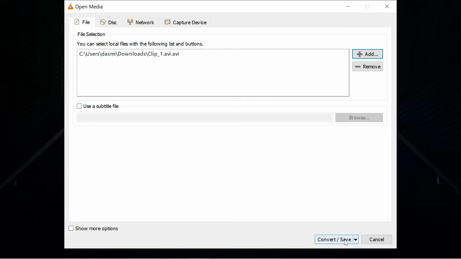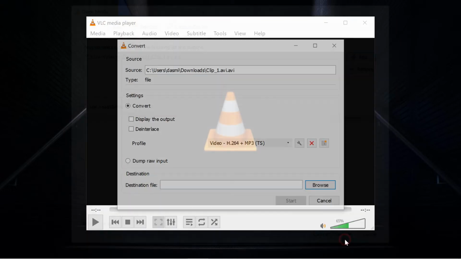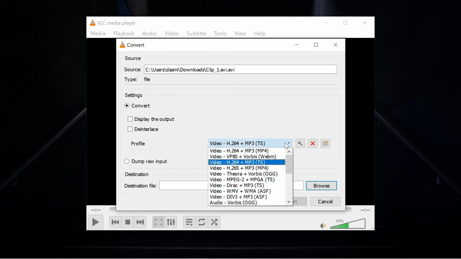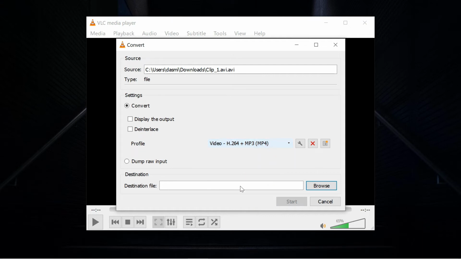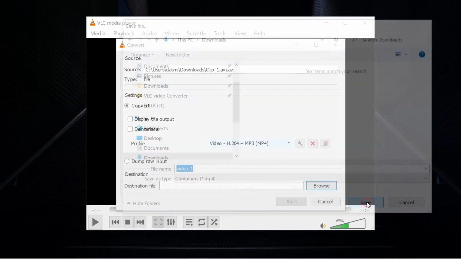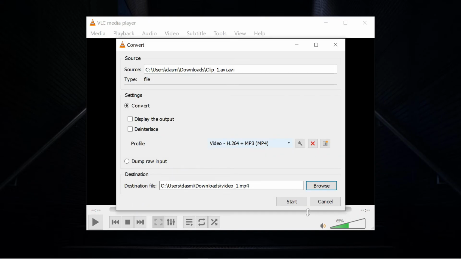Now, click on the Convert/Save button. From the profile drop-down, select the MP4 container. Choose a file name and a destination folder to save the converted video file. Finally, click the Start button to begin the conversion.